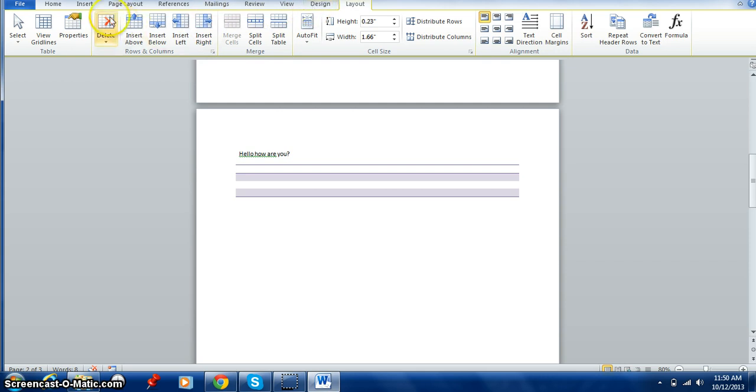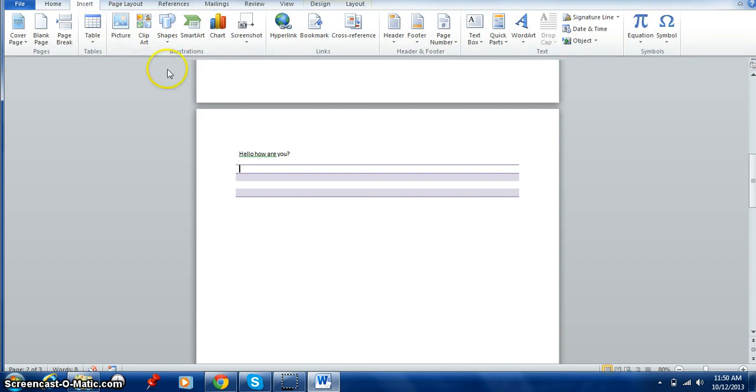So what I'm going to do is come back to the Insert tab. Now, the next thing I can insert is a picture. The only thing about inserting a picture is you have to have pictures saved on your computer. If you don't know how to save pictures on your computer, I'm going to create another screencast on how to do that. But let's just assume for now that you know how to put a picture on your computer.